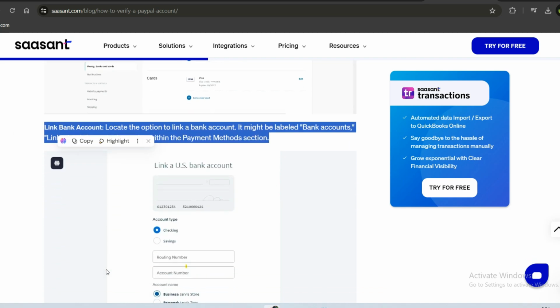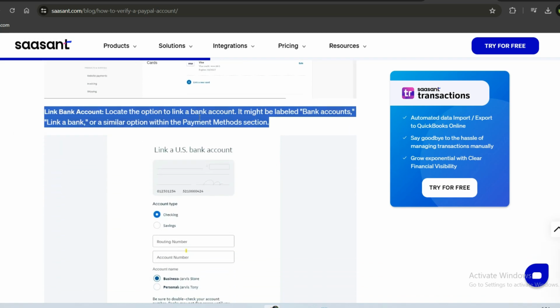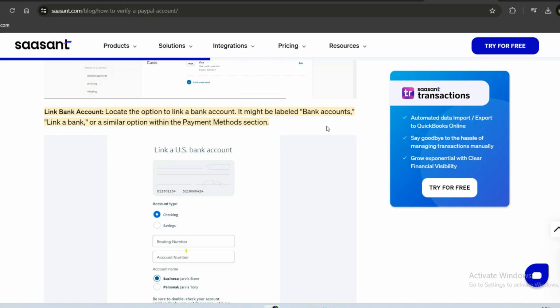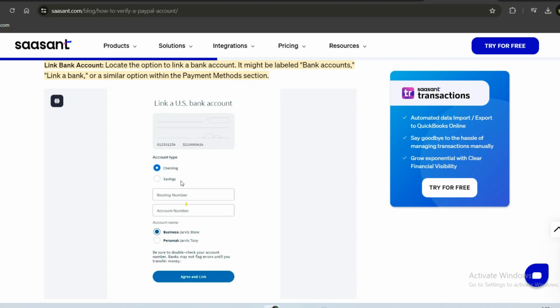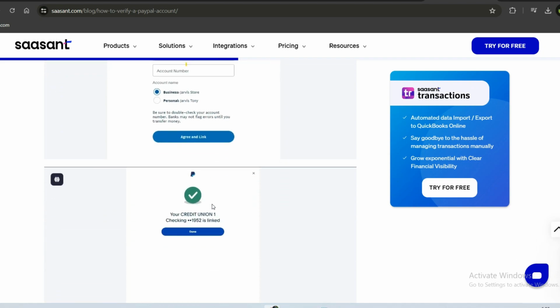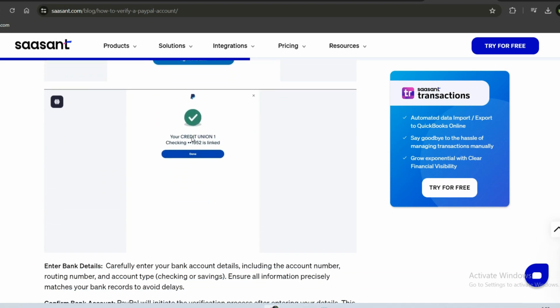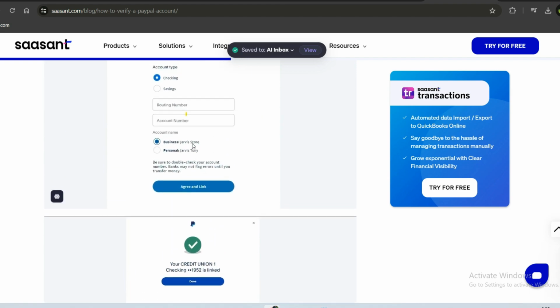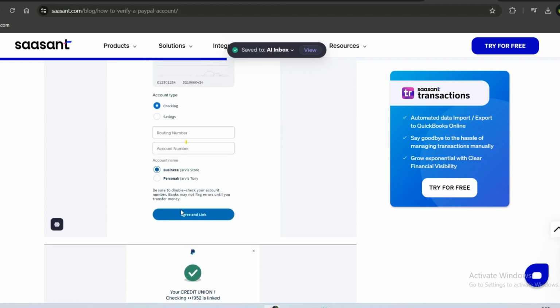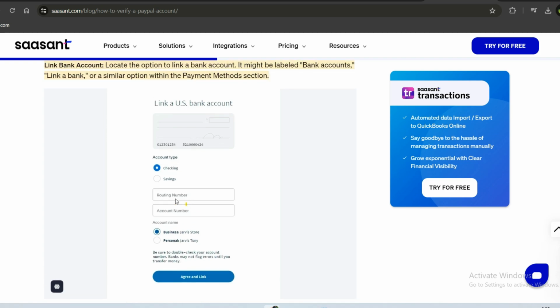Link Bank Account. Locate the option to link a bank account. It might be labeled Bank Accounts, Link a Bank, or a similar option within the Payment Methods section. Enter bank details. Carefully enter your bank account details, including the account number, routing number, and account type, checking or savings. Ensure all information precisely matches your bank records to avoid delays.